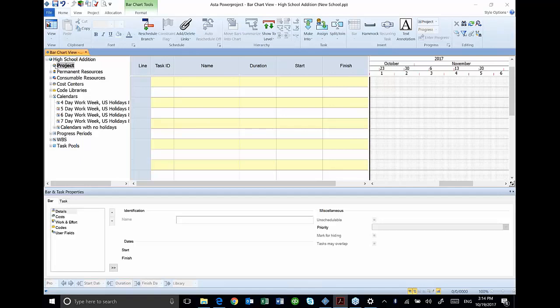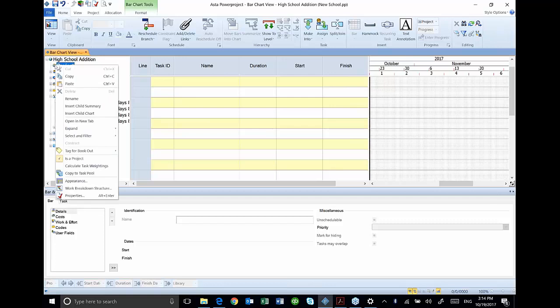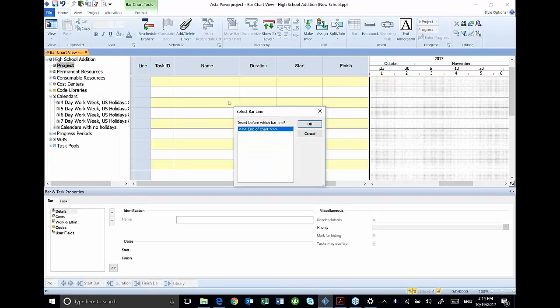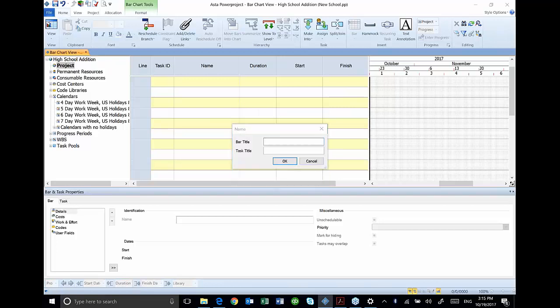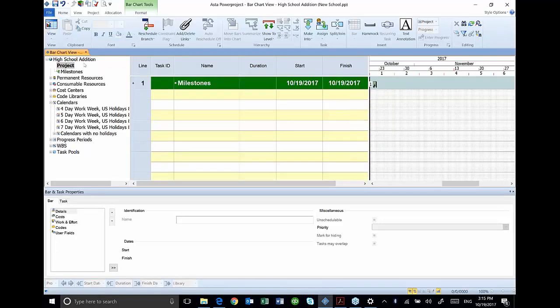So to do this, I'm going to break my project down into 4 main categories. In order to build that outline, I'm going to right-click on project and insert a child summary. A window pops up: insert before which bar line. I'm going to say just at the end of the chart. And I'm going to call this milestones. I usually just use the bar title, leave the task title blank, and it'll default to the bar title. You can get a little sophisticated in your naming.